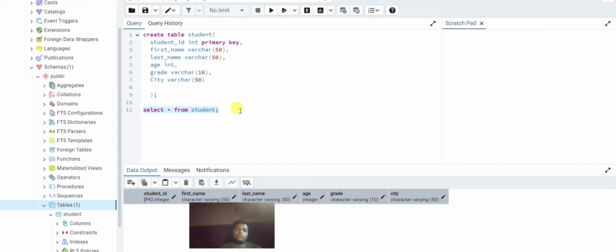In the table we will have to insert data. So in the next video we will learn how to insert data in a table.